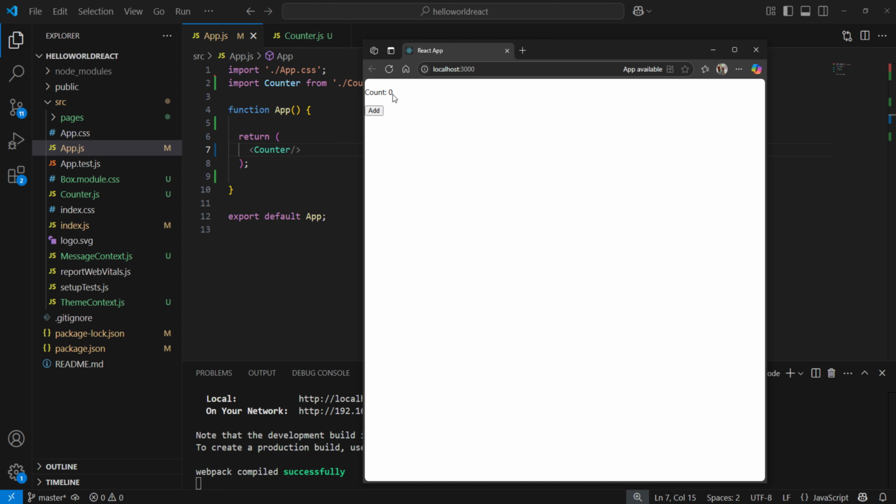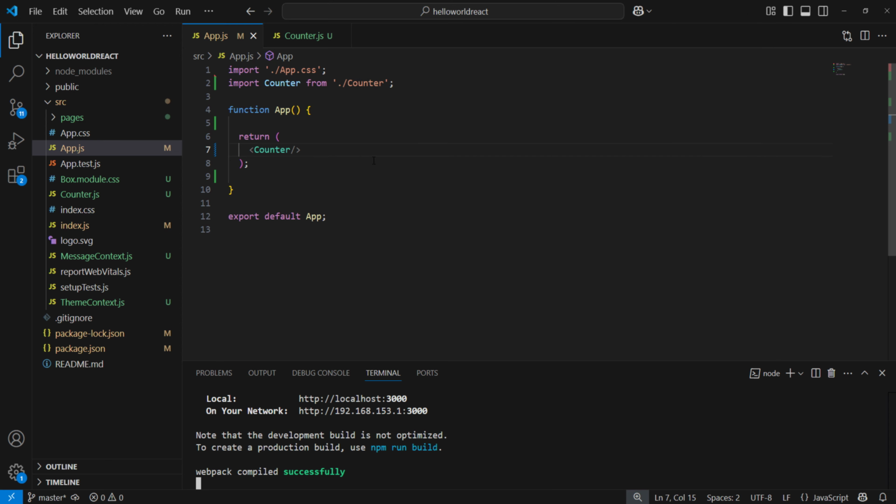Alright, we have a very simple UI here with just a count text and then a button for the count. When we click on the button Add, the count number will be increased like this, and so on. Do it like this. Okay, very easy, right?